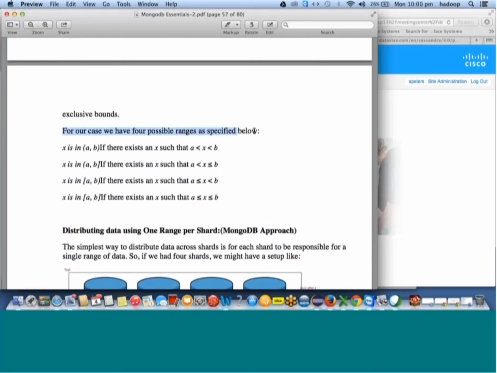If you see here, we have four possible ranges. You see here, see the symbols. There exists an X such that A is less than X and less than B. But here, it is greater than, less than, equal to. Here it is less than, equal to, and this is through the symbols, square brackets and round brackets, right?